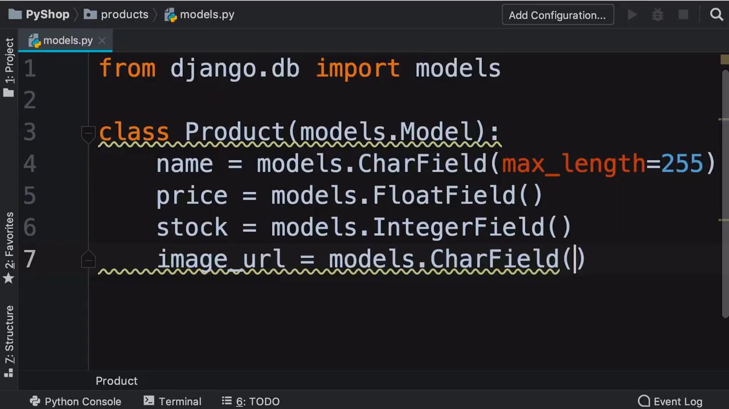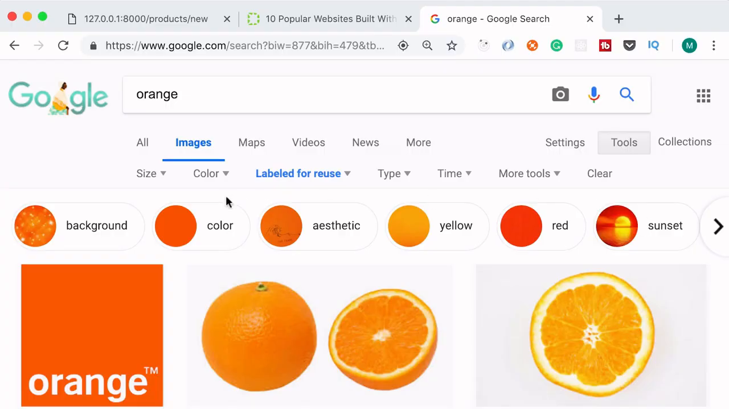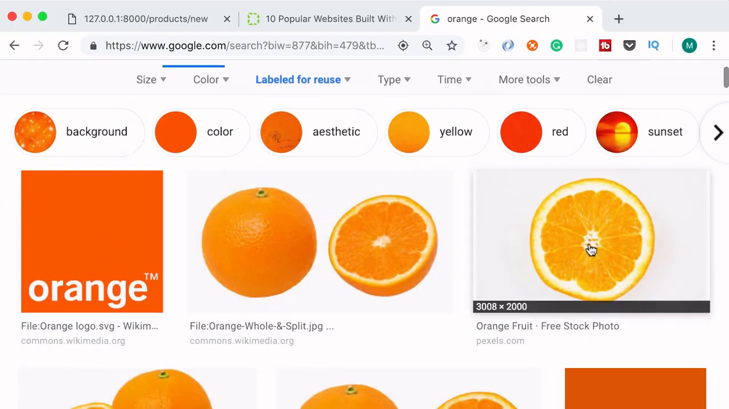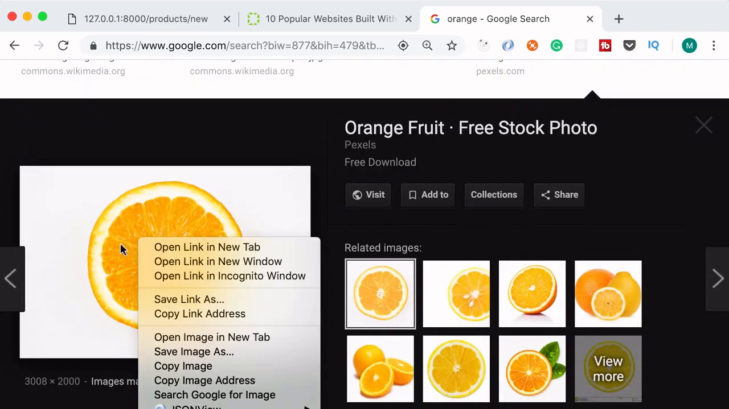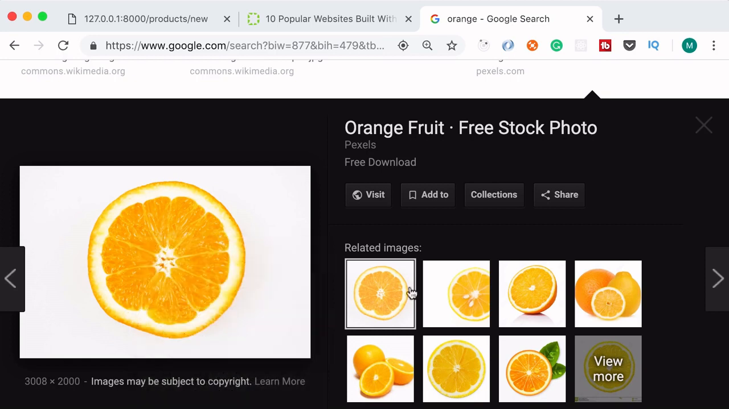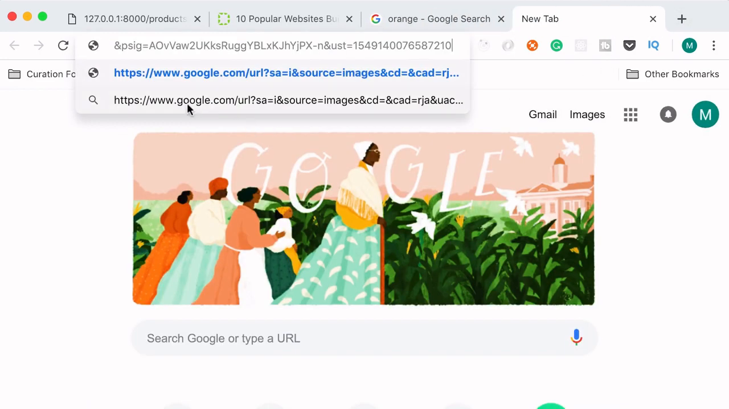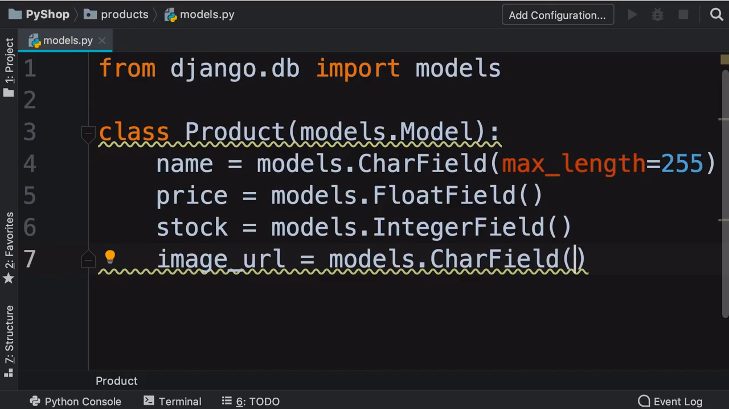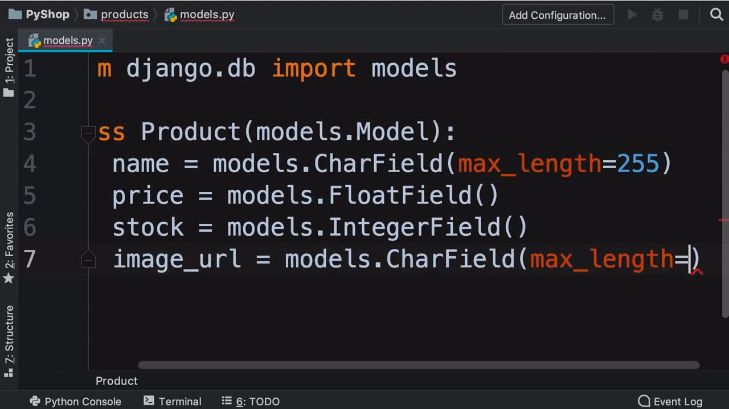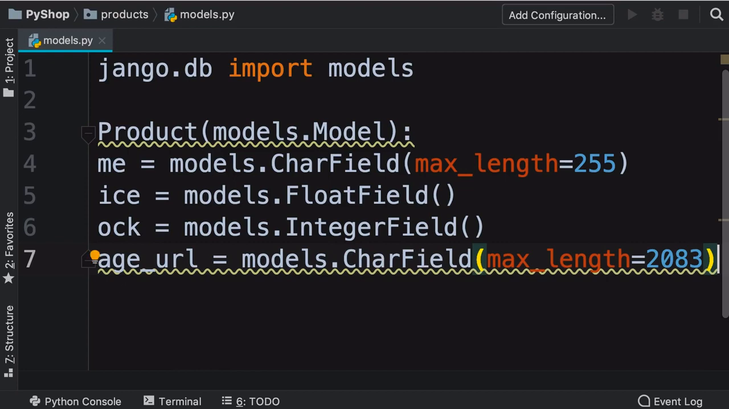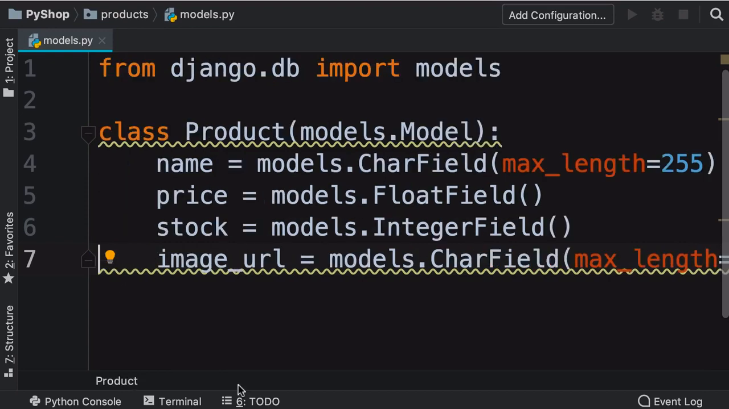models.CharField. So in this course, we're going to use Google to find an image for our products. For example, we can find this image, right-click it, and copy its link address, which is the URL. Now, if you open up a new tab and paste that URL, you can see this is a very long string. So we don't want to enforce a maximum length of 255 characters. Instead, we want to use 2083 characters. That is the standard maximum length for URLs. So our product class or product model has these 4 attributes.